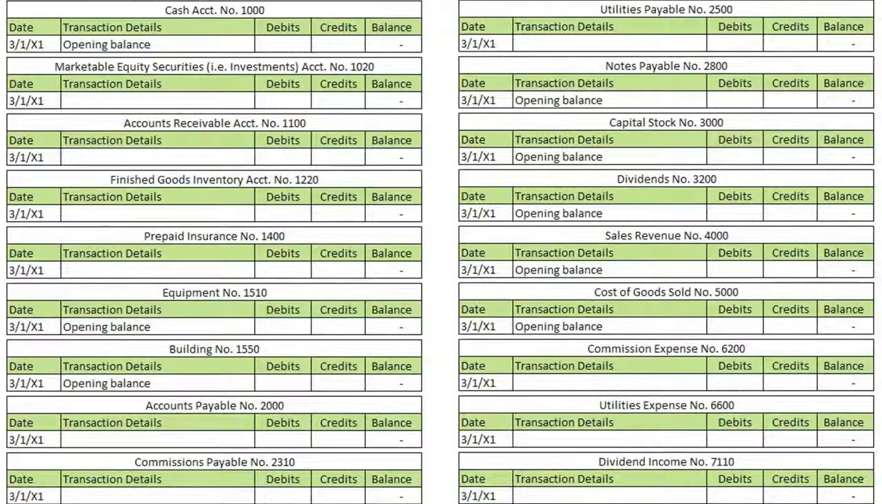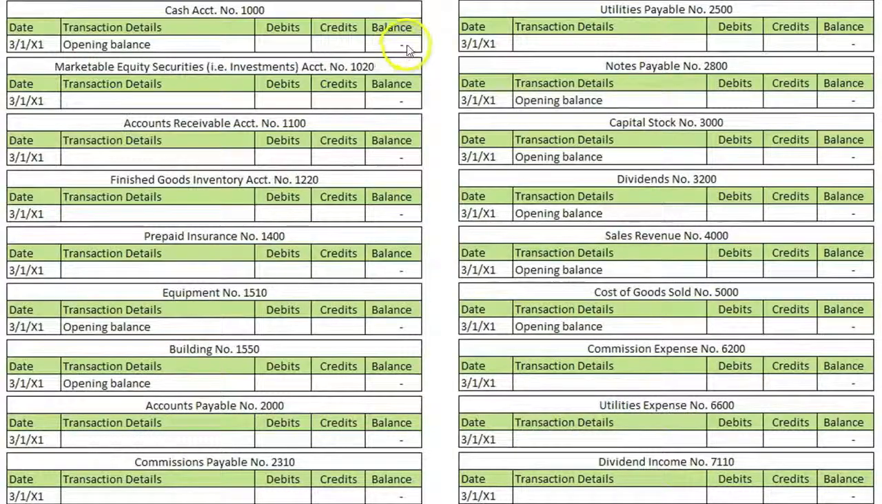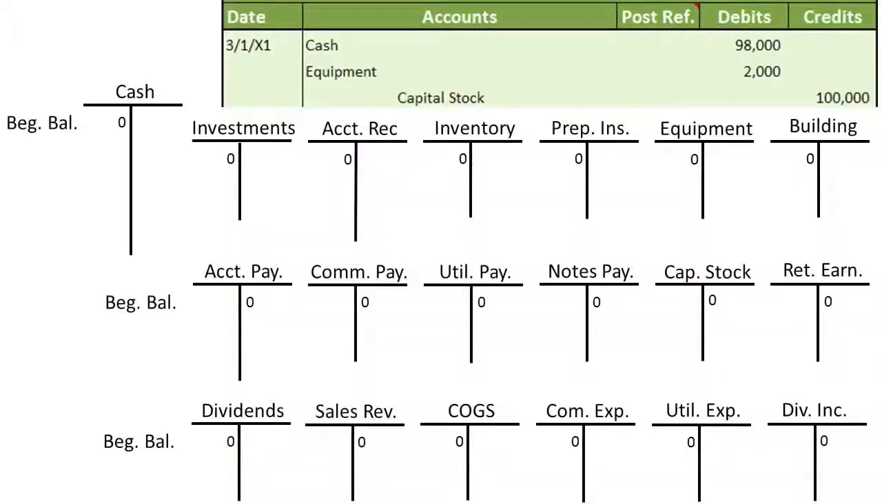This is a listing of all the general ledger accounts that will be affected by the journal entries on this prior page. As you'll notice, all the opening balances are zero because it's a brand new company. Now, if this company were already in business for a month or so, you'd see opening balances. So make sure whenever you start posting that you have the prior balances. In this case, they're zero because it's a new company, but that will not normally be the case. What we're going to do now is post every single journal entry from the general journal.